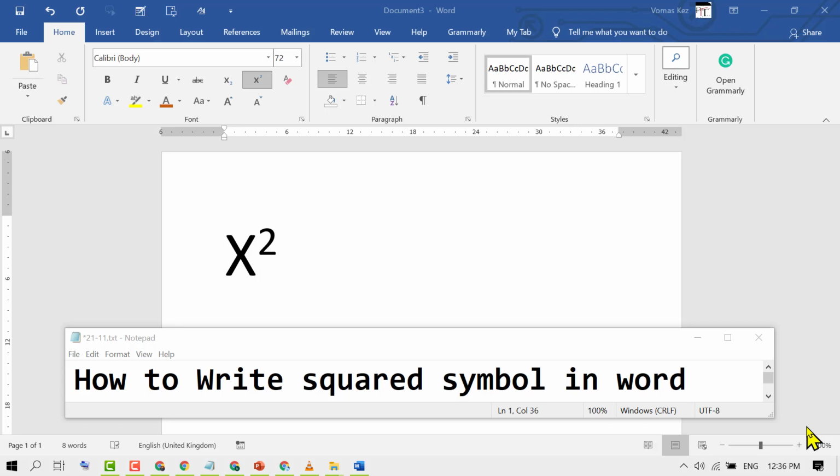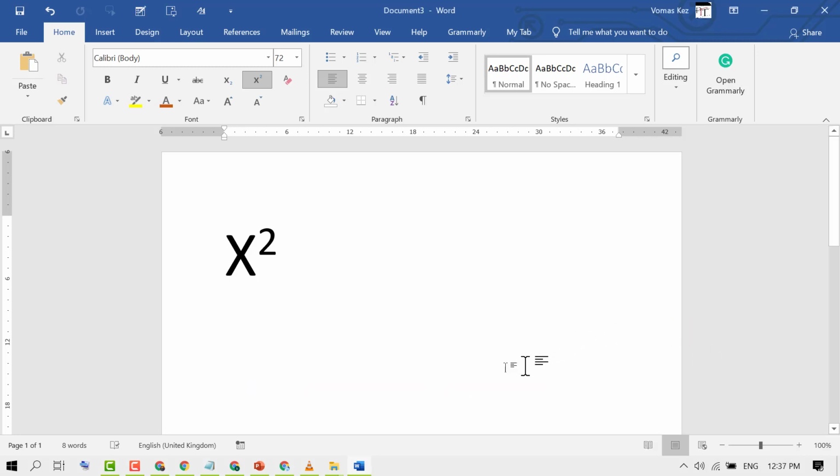In this video, I want to show you how to write squared symbol in MS Word document. So to write squared symbol, there are two methods. First one, type X. Now in this home tab, click on superscript. And type 2. So this is the first method.